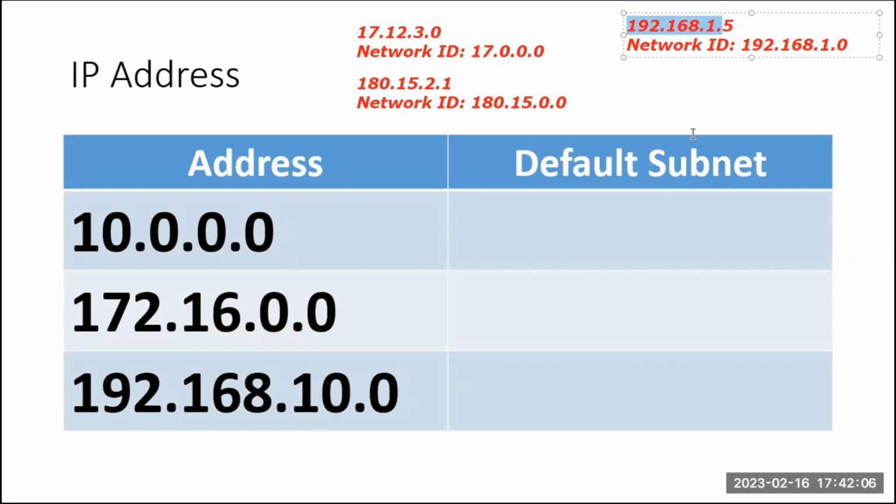On the other side, if you want the broadcast address for these IP addresses, you'll simply change all the zeros to 255. So the broadcast address for this, just put 255 there. For this one, just put 255 here, here, here. Similarly for this, you put 255, 255. Is everybody following? Yes, sir.